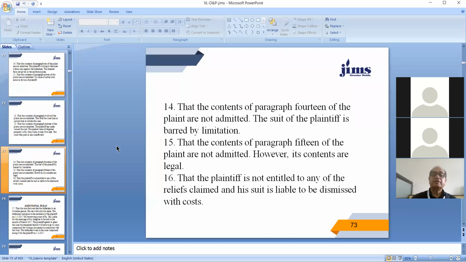Para 14, that the contents of para 14 of the plaint are not admitted. The suit of plaintiff is barred by limitation. See, the defendant is replying to all the paragraphs one by one. Para 15, that the contents of para 15 of the plaint are not admitted. However, its contents are legal.